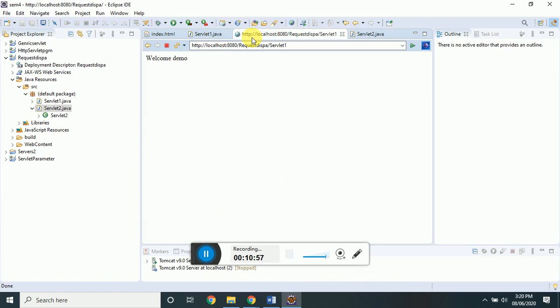Suppose I change the password and type the wrong password, then when I click on login, it is again redirecting to the index.html. Okay, so this is request dispatcher.